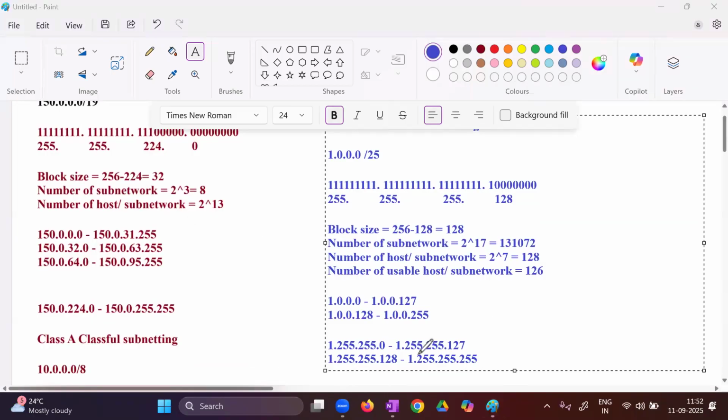First, we have written from 1.0.0.0 till 1.0.0.127. Next, what have we written? 1.0.0.255. After this, what will you do? 1.0.1.0, 1.0.1.127, then 1.0.1.255.